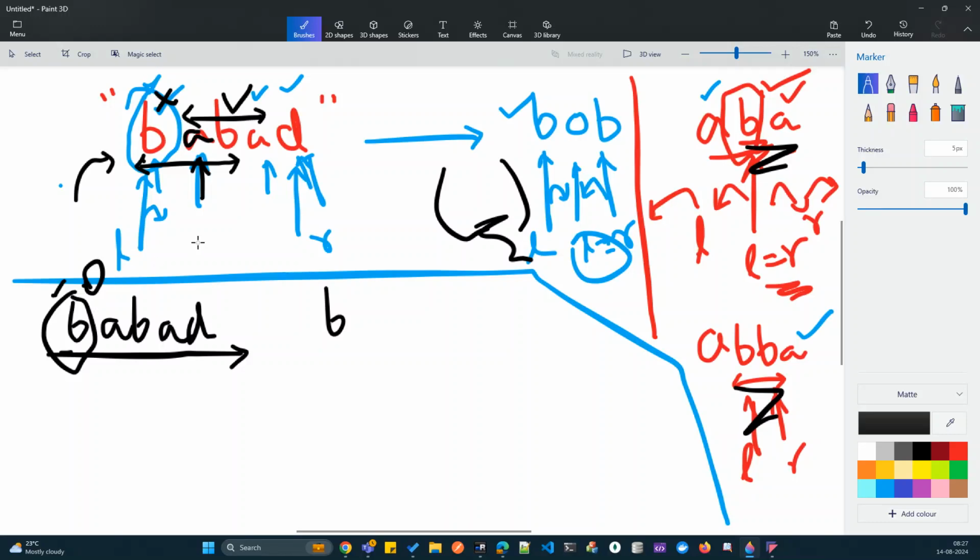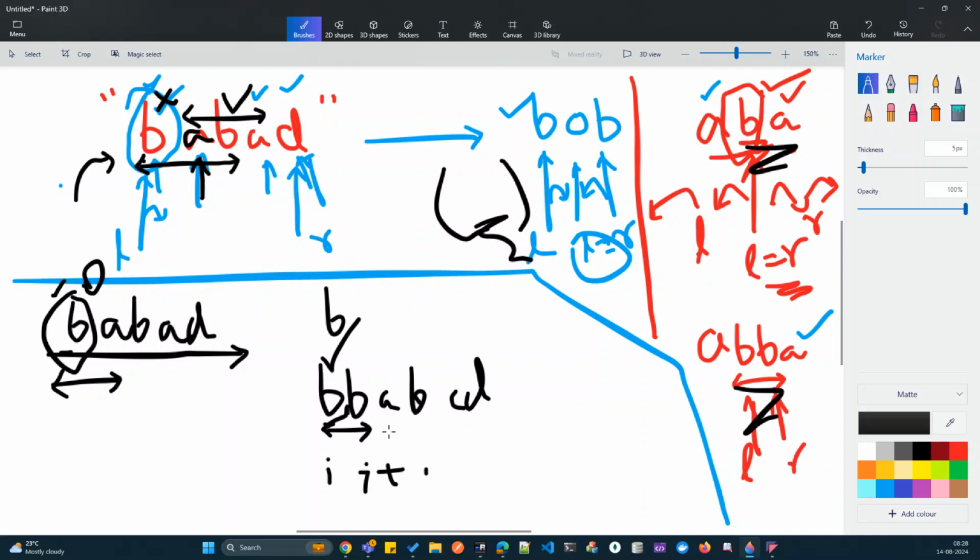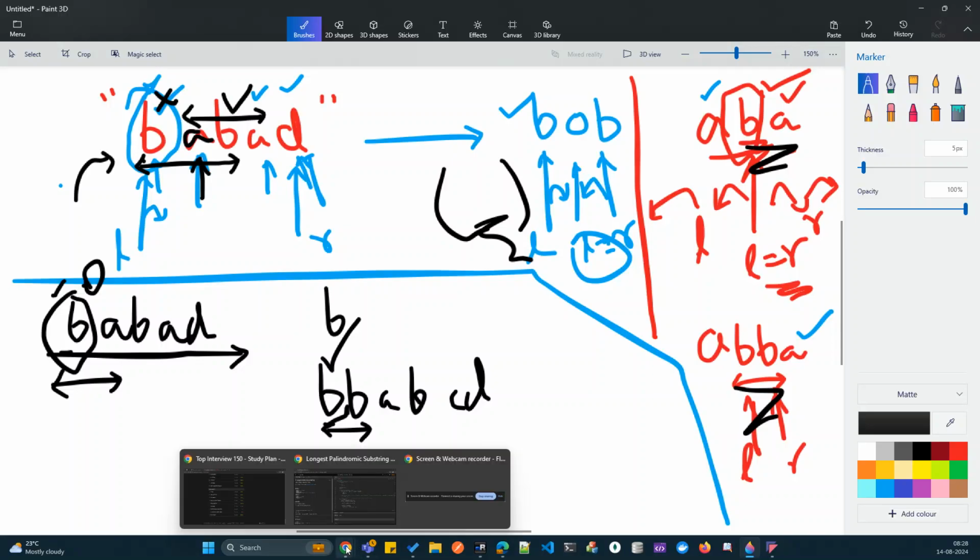But if you want to analyze for even length, you will also have to consider the next index as a center. Let's say it is BB A B C D, something like that. If it is even length, we have to consider both as the center. We'll see how to implement it, but we'll do the analysis for both. For odd length we consider only i as the center; for even length we consider i as well as i plus 1 as the center. Now we'll see the code, which will be more clear.